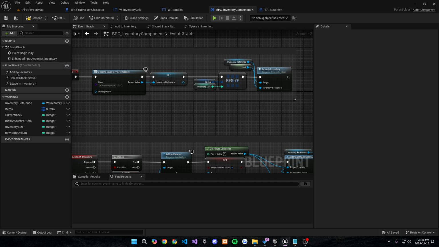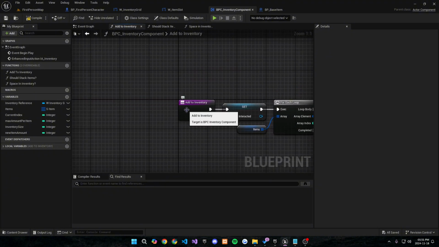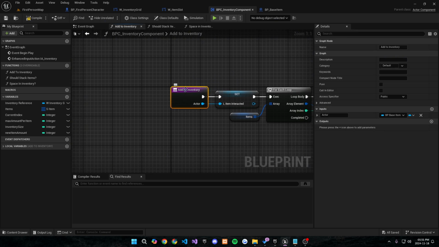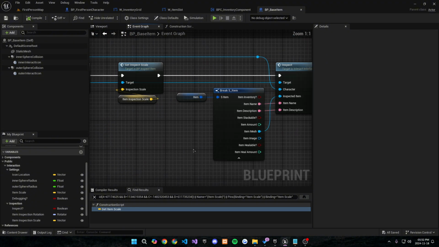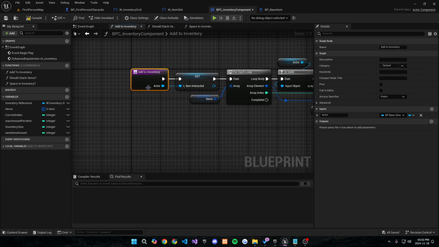You can click on this plus right here and type add to inventory. I've created it right here, and I'll go through this one by one so you guys don't get very confused. The first thing we're going to want to do is go on this function's begin node, make sure you click on it, and let's put an input actor of BP_BaseItem. The reason for this is because we need to get all of the characteristics of the item, all these variables from that struct. So in order to do that, we have to set the input to be the BP_BaseItem actor. Once we do that, we can right click on it and press promote to local variable.